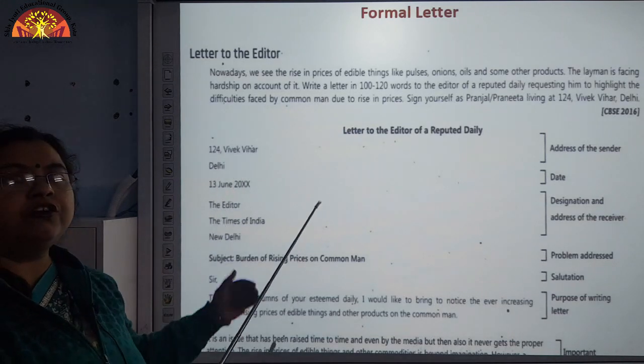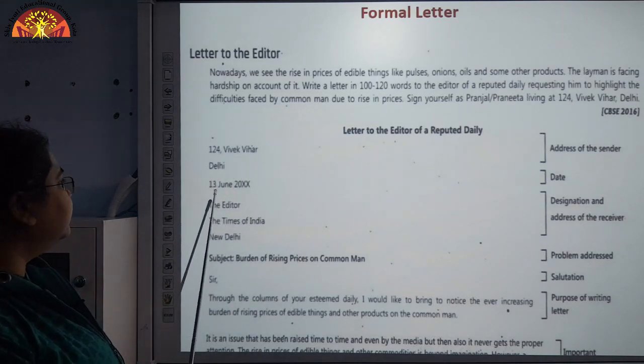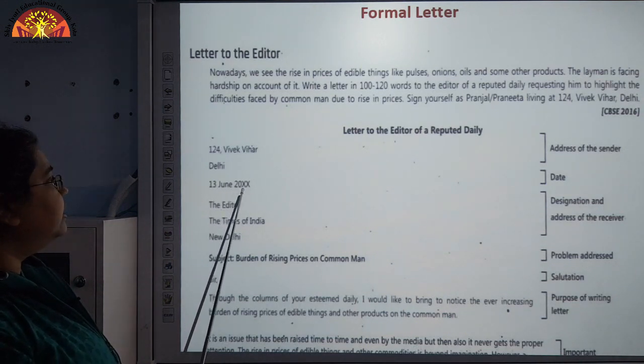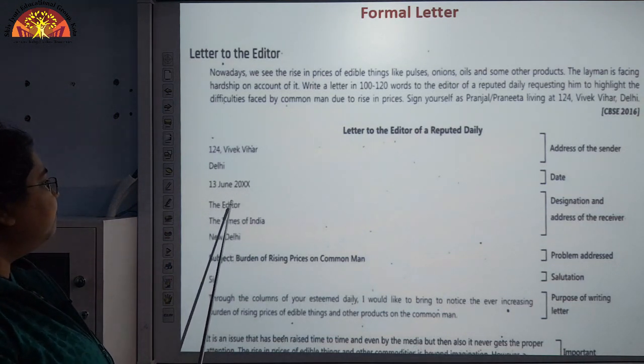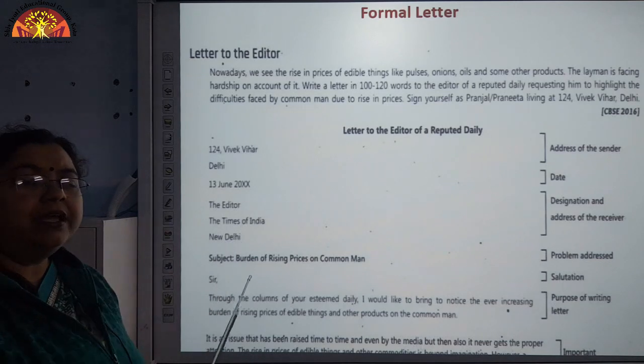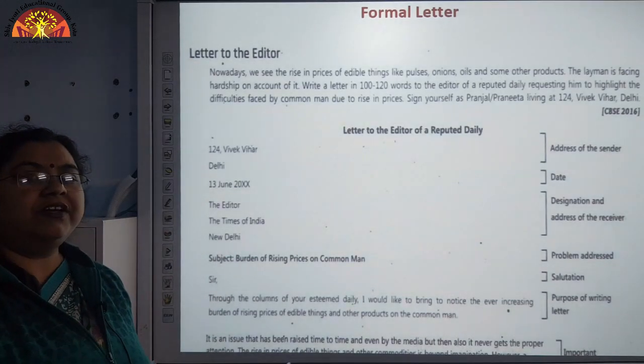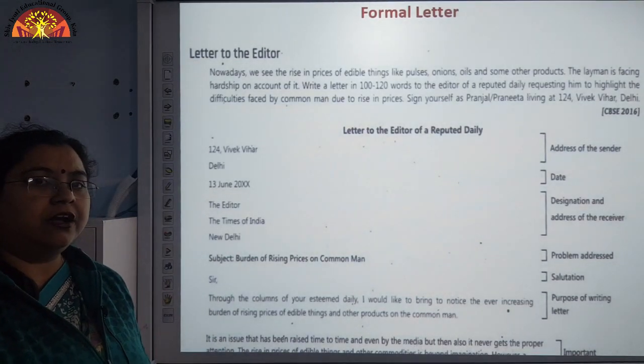Then it will be followed by the date, 13th June 2021. Then leave one line gap, and then it will be the receiver's address. We will address the receiver.